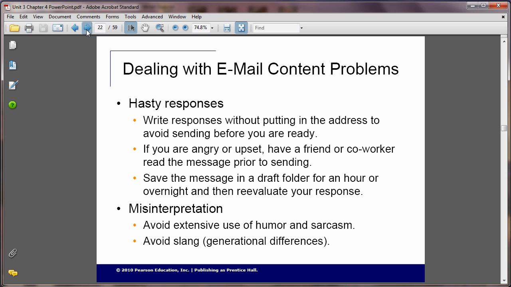Content in emails is just like communicating person to person. You need to be very careful of hasty responses. If you're not aware, when you type something in all capitals, to most people that know about email, that means that you're yelling, so we don't want to type things in all caps.